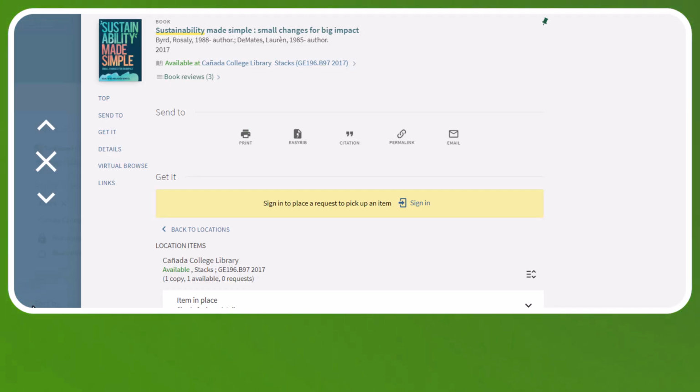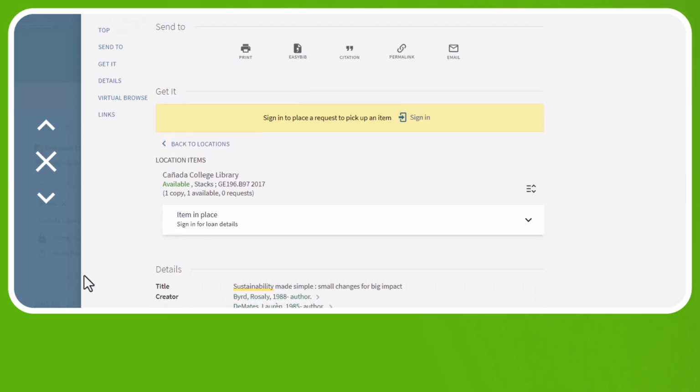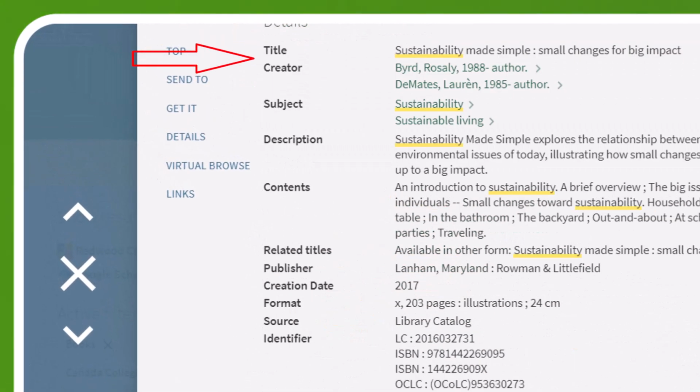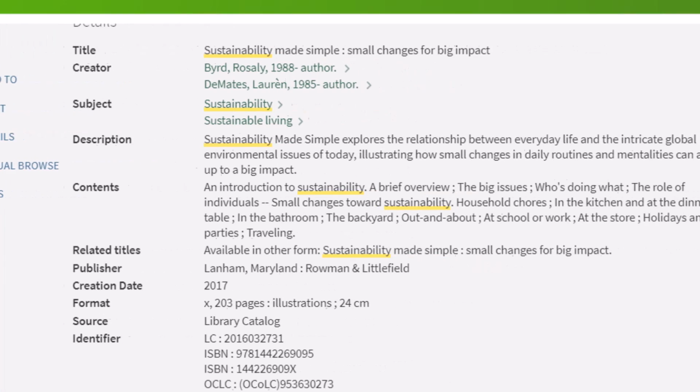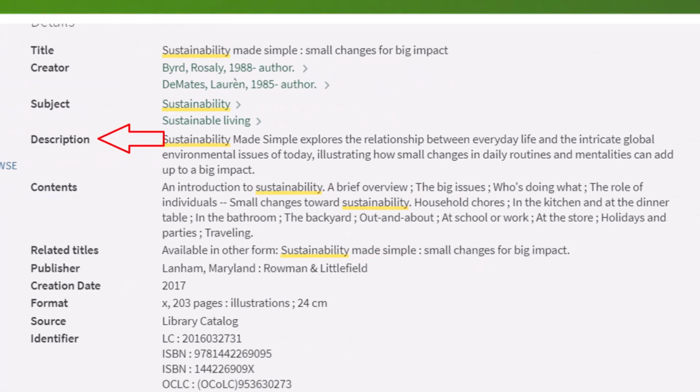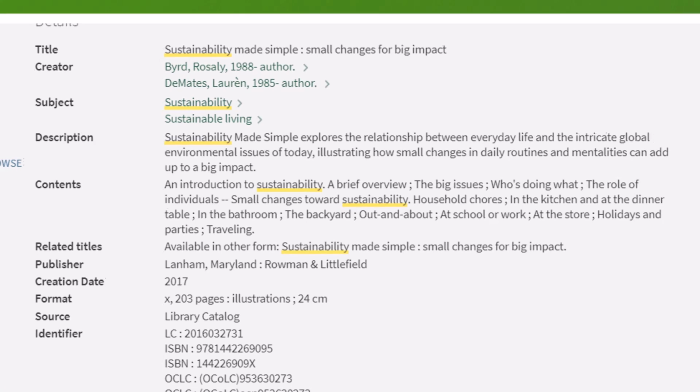Let's look at the other parts of a book record. Under Details, we have the title and author again, but we also have the subject headings. Remember, the books in the library are organized by subject. You can use these subject headings to come up with more keywords to find more resources on the same subject. We also have the description of the book and the table of contents. Both of these will help us decide if this book would be useful for our needs.